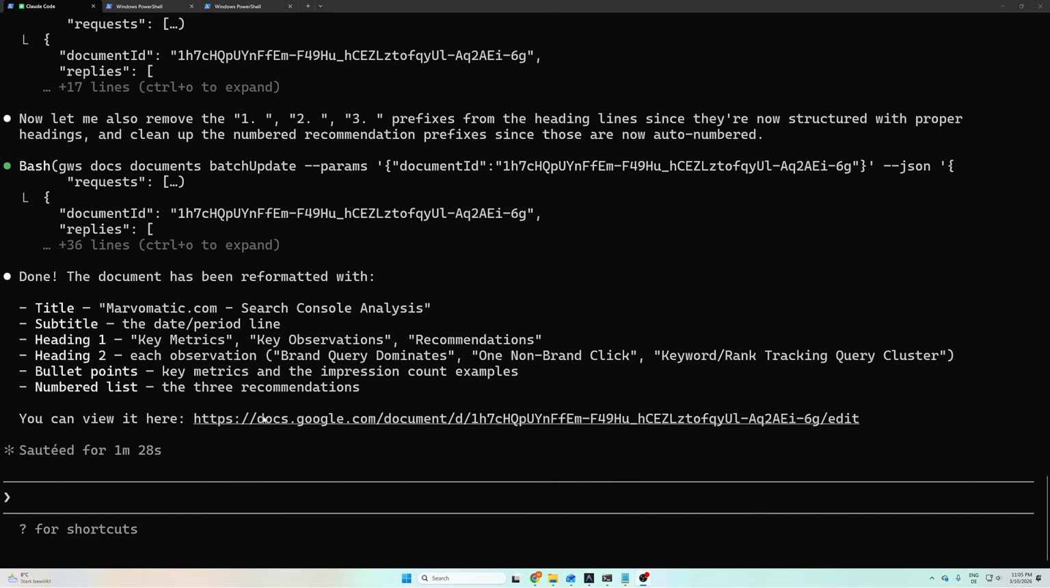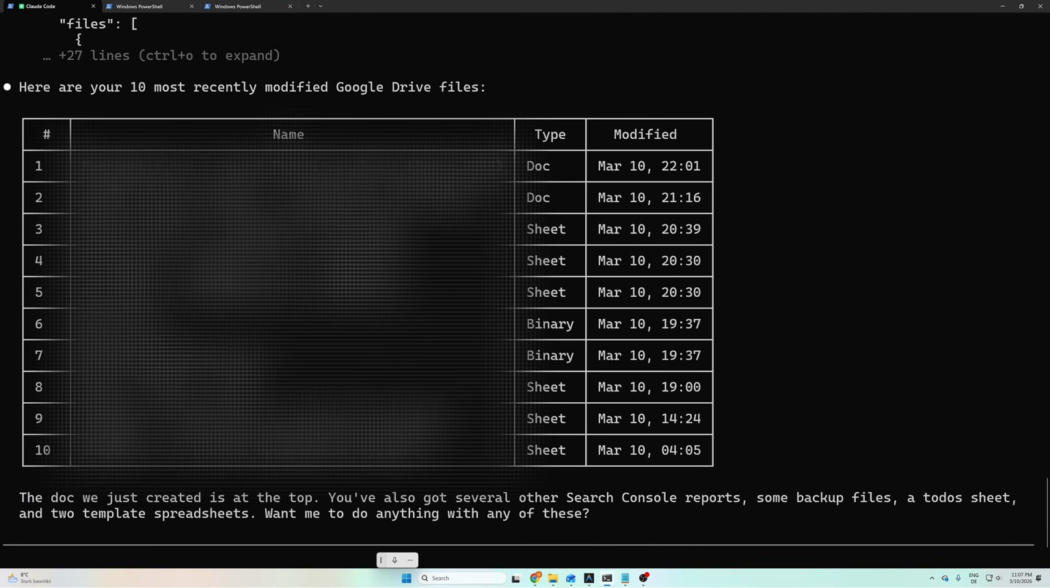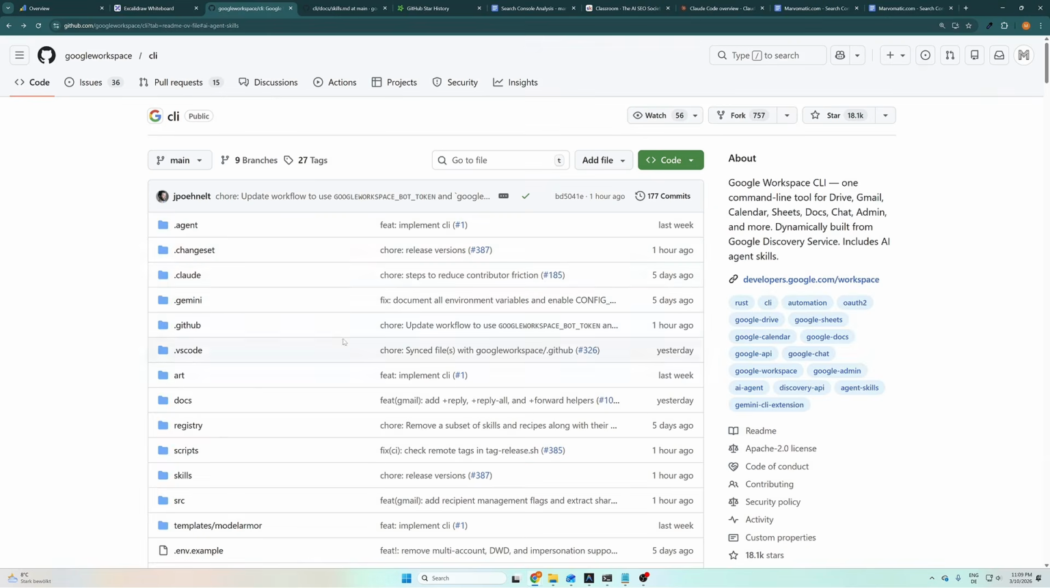Let's have a look quickly into another example. And since I also added the scope for Google Drive, I can now also ask for my files. An example, list my recent files from Google Drive. And now Claude Code returns the 10 most recently modified files in Google Drive by using also a skill that is coming from the Google Workspace CLI. And before I show you how to install it, let's quickly go through the repository together.